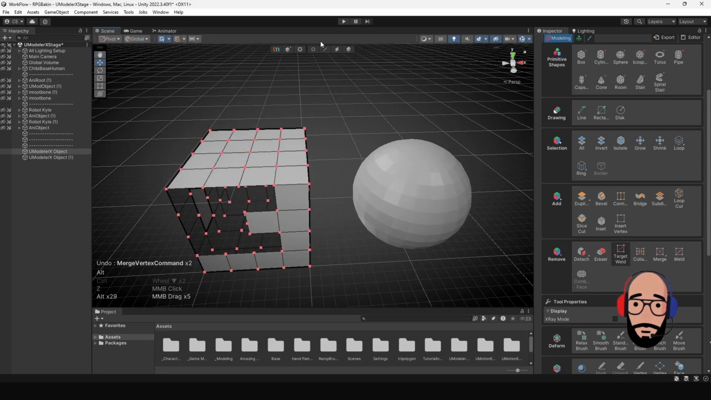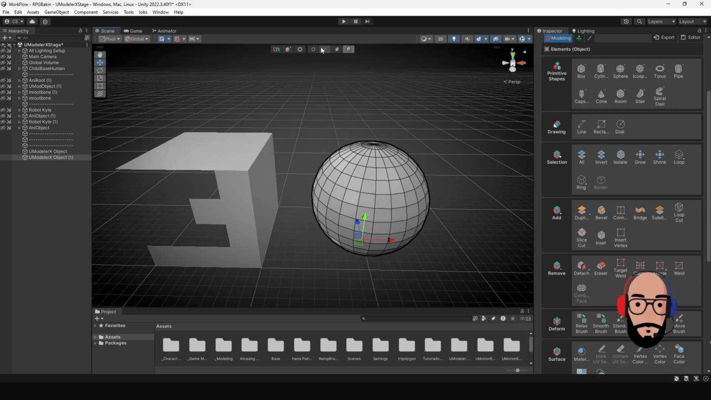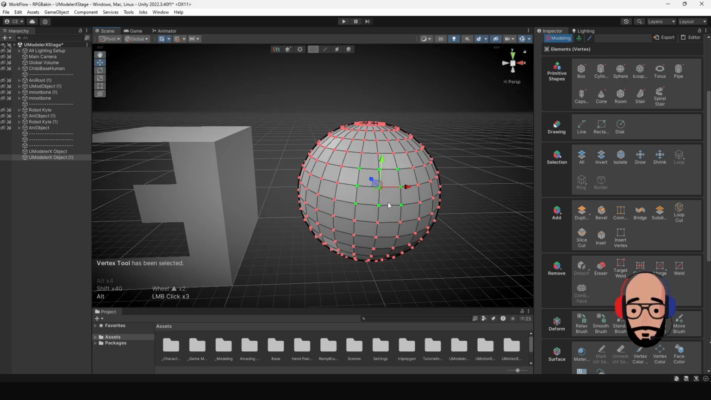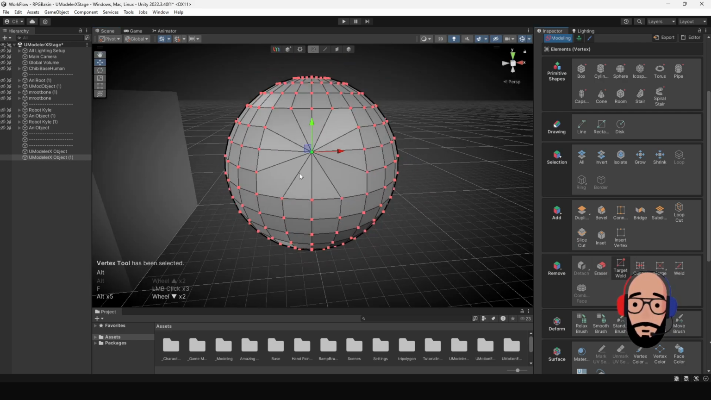The next option is the collapse tool. What we're going to do is select all of these vertices on this sphere. I'll just select these here, and what it's going to do is collapse down to the center, as you can see, just like so.